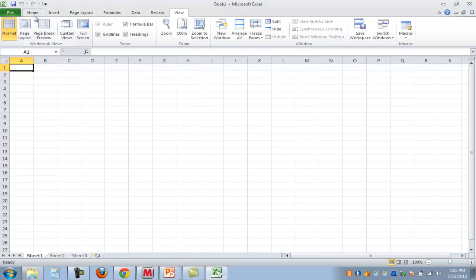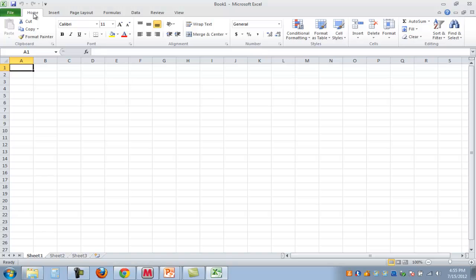So that's the ribbon. The Home tab is probably the most used tab on the ribbon. Moving down a little bit, first of all, let's take a look at the organization of the workspace. You probably already know that Excel is organized into columns and rows. Each column is labeled with a letter of the alphabet, and each row is labeled with a number.